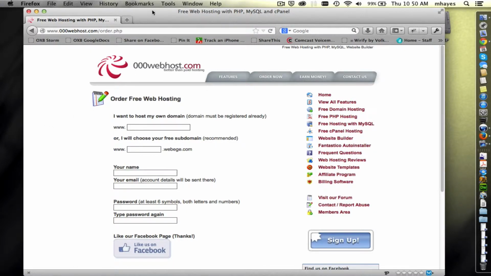So I've selected a free web hosting service here. They sell accounts as well, but they have good free hosting. If you go to our class website, you'll find a link pointing you to this page, or you can go directly into a browser and type it in. So you want to go to www.000webhost.com/order.php.